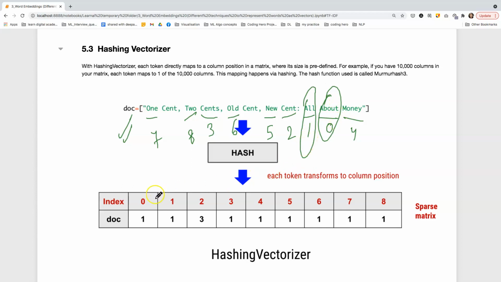The index value for "about" is 0. How many times is "about" coming in this document? Just once. Okay, so this is for "about". Fine. Now for "all", what is the index value? 1. Now how many times does the word "all" come in the document? Just once. Now what is the index value of "sent"?